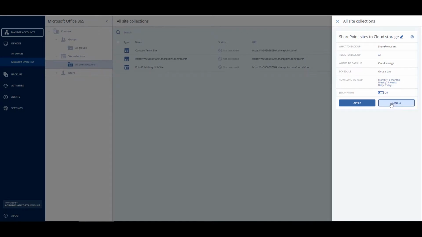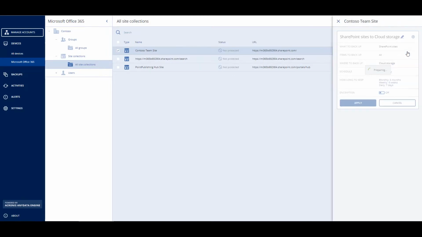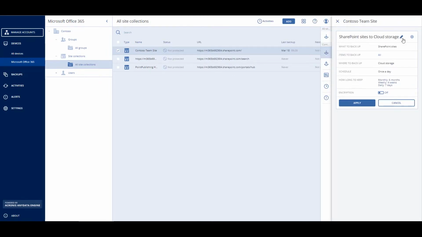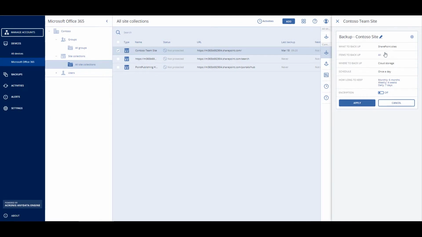So now I'm going to show you how to do a granular backup for a single site. Simply select your site, then click on the backup button on the right side. From there, you have all the same options as earlier. So for this one, I'll change the name. Then we'll back up everything to the Sherweb cloud storage once a day.